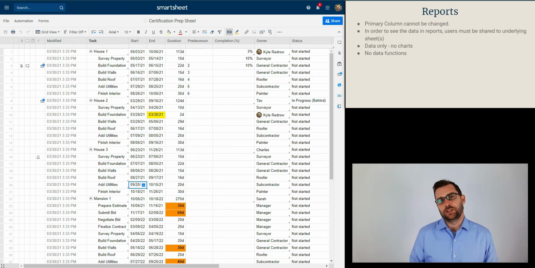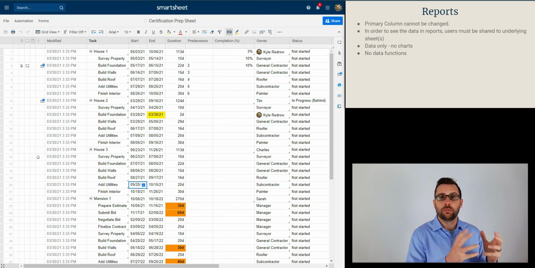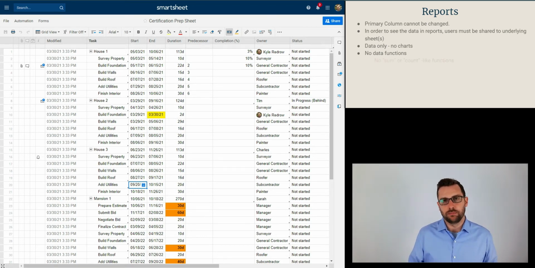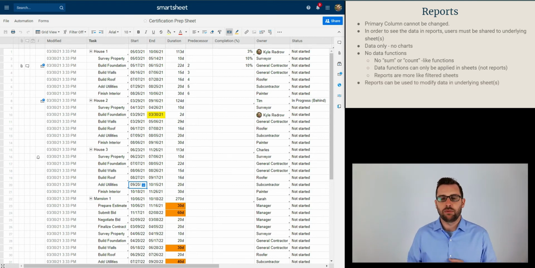There are no data functions. You can do data functions in sheets, which we just previously covered, and then the result, or the numbers that result from those functions can then hit the report, but you can't actually go into a report and enter some functions. There's no sum, there's no count like functions. The data functions can only be applied in the sheets, and then, as I said before, reports are more like filtered sheets. That's how you should try and remember them.